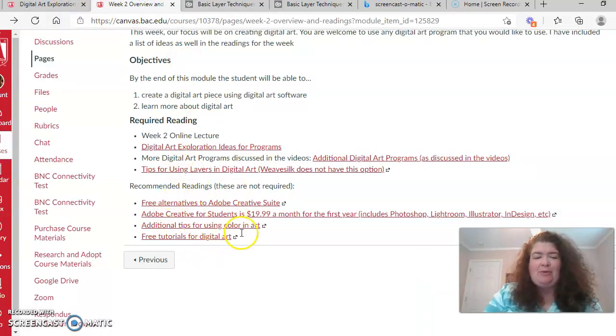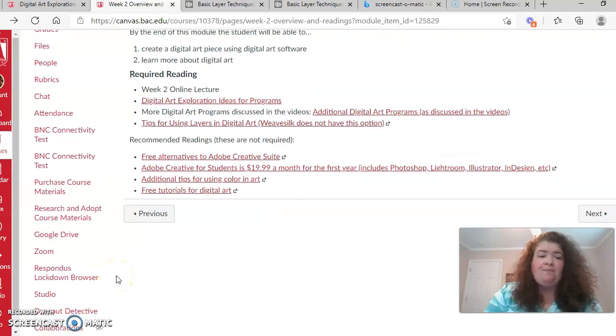And then you can see there's a couple other things here. Adobe Creative Cloud, which has the Adobe Creative Suite, which would have InDesign, Photoshop, Lightroom, Illustrator. They do have one for students that is $20 a month for the first year. So if you are going into a job that you think you need to have an understanding of Photoshop and Illustrator and those other ones, that's actually a really good deal for what it is. That might be one that you want to pursue.